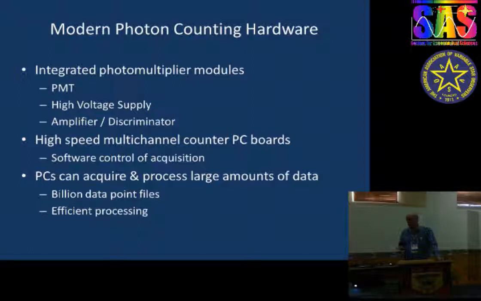And you can also stick in the PPS of a GPS sensor, so you can get timing to on the order of a millionth of a second if you wanted. You get GMT to a millionth of a second. So this is a major step forward, the fact that these PC boards that you can buy and you can do good photon counting as a result. And finally, of course, PCs themselves are doing much better. You can do literally a billion data point file.